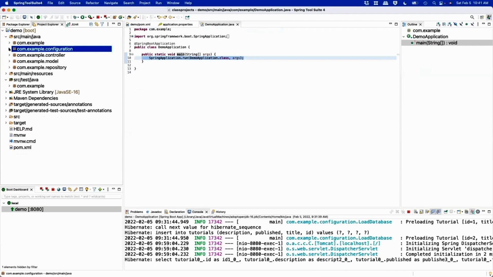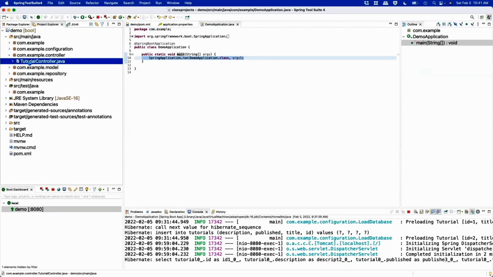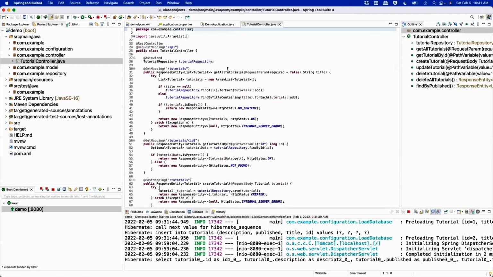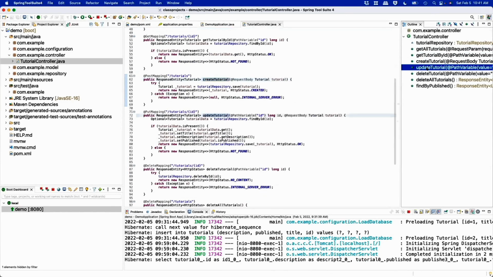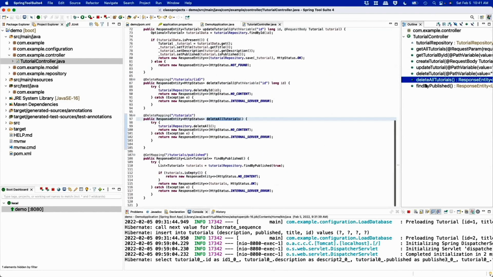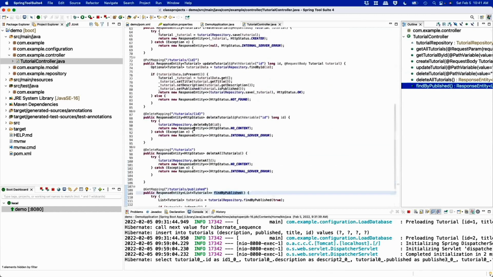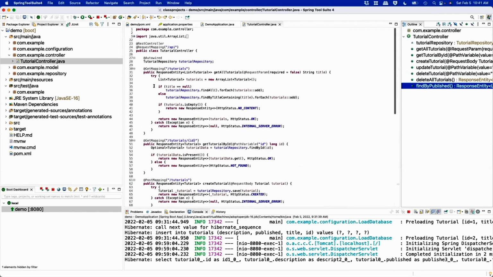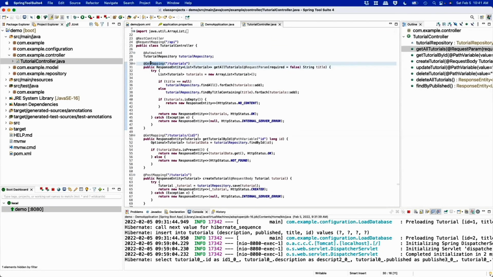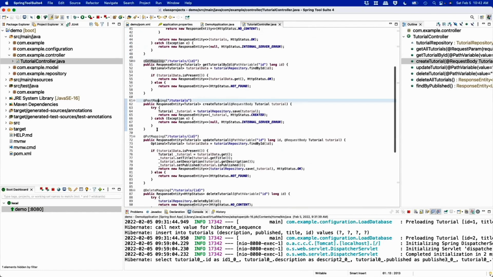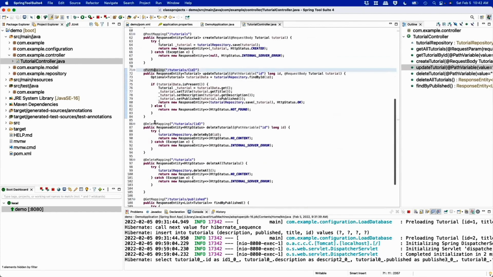Our web service itself is composed of a controller, and we have these methods here. We have get all tutorials, get tutorials by ID, create tutorials, update, delete all, and find by published IDs. Just have some basic logic in here. The interesting one is the get. We use our annotations for our different HTTP requests. So we have get, we have post, we have put, and delete.